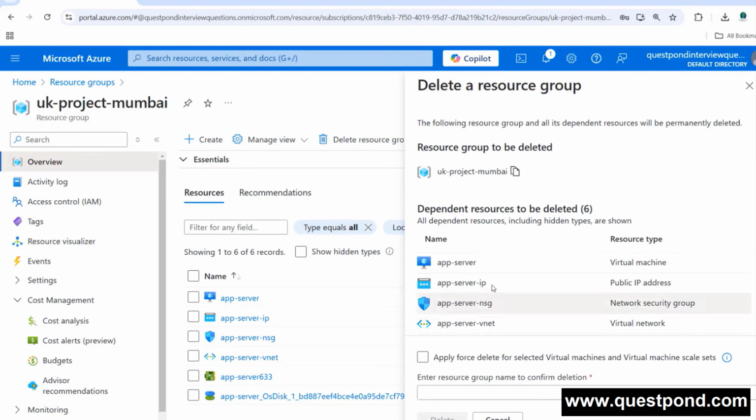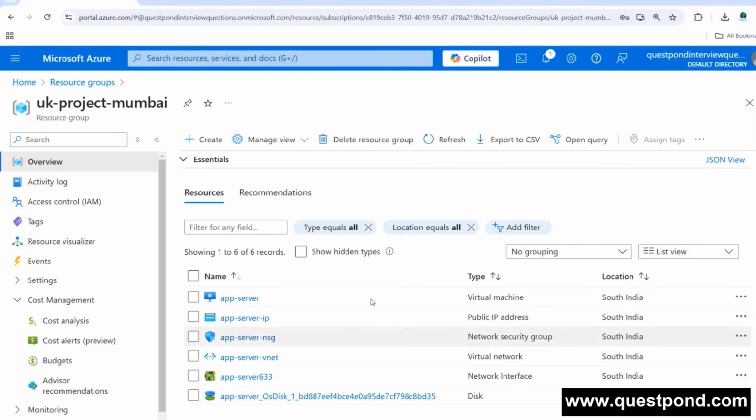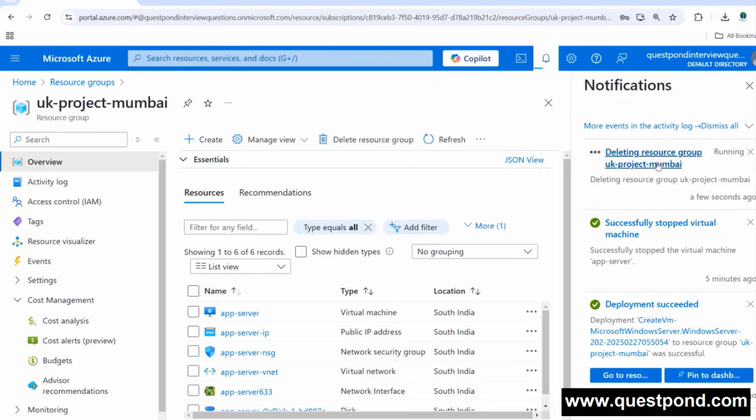It will prompt you asking, do you want to delete the complete group? Yes. So I'll go and say delete the complete group. Apply force and delete the virtual machine scale set. As you apply the force, it just deletes everything, right? And I'll hit delete. Once you hit delete, it's going to start deleting the resource group. Remember, always check the notification. Start making it a habit, so you can see the notification here.